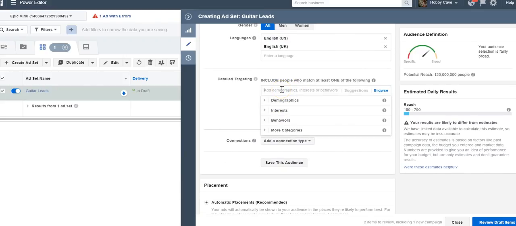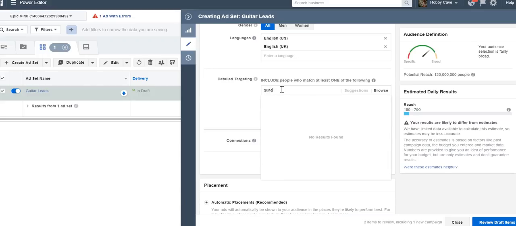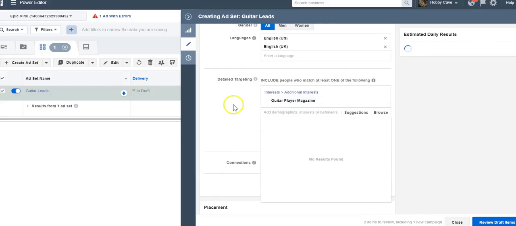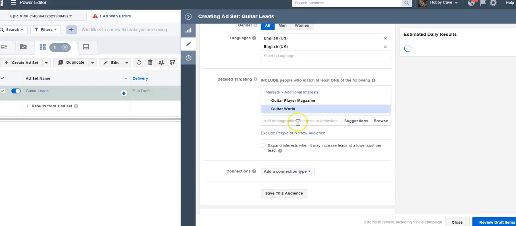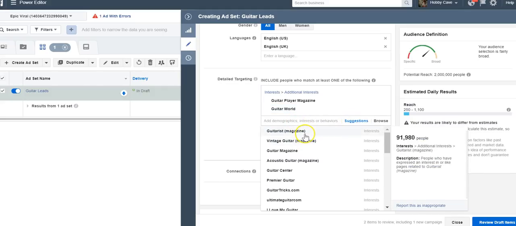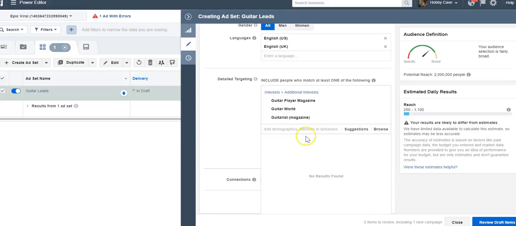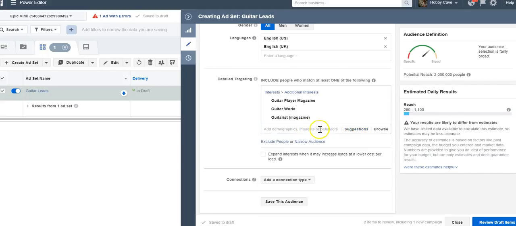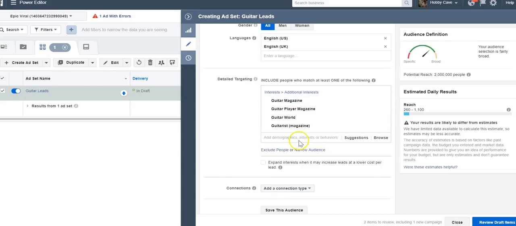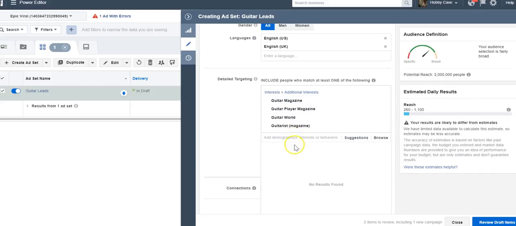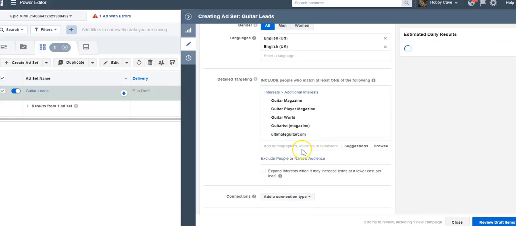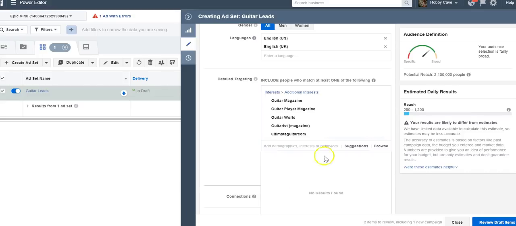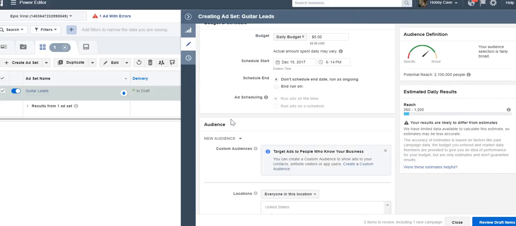Detailed targeting, this is where you can actually go, and I'm going to type in Guitar Player Magazine. Wait for that to come up. Okay, excellent. You can go to suggestions and see all similar suggestions here, and just go ahead and select all those. These are all very, very targeted, so you can make a big audience out of this. Okay, so it's a few.